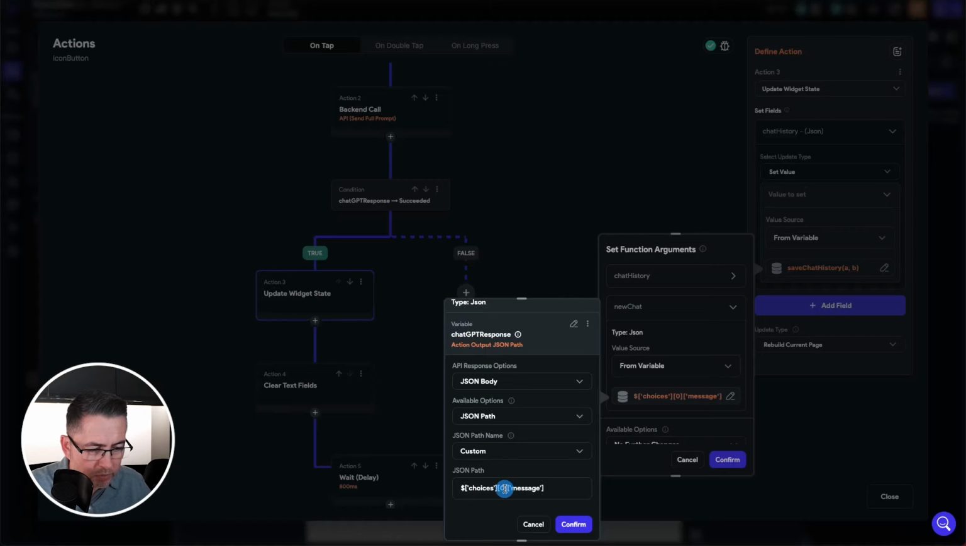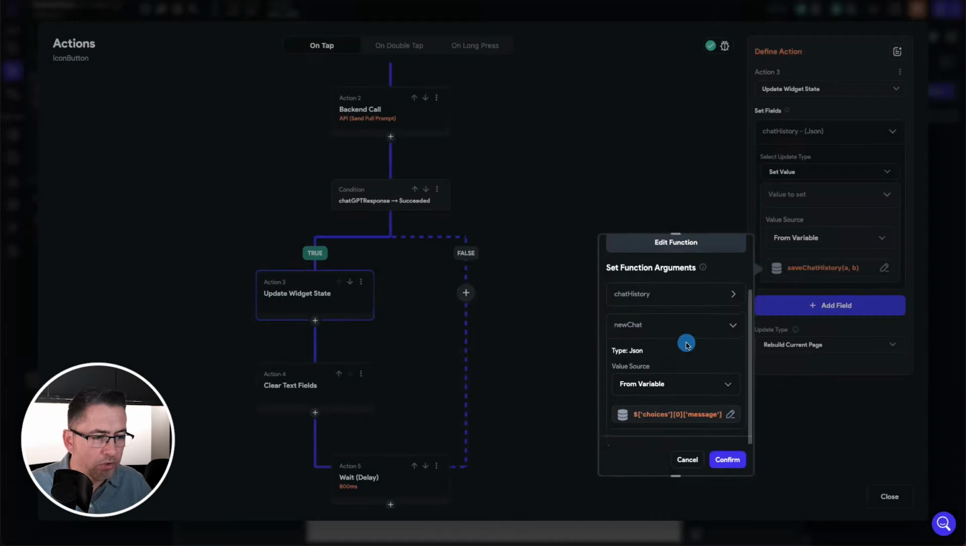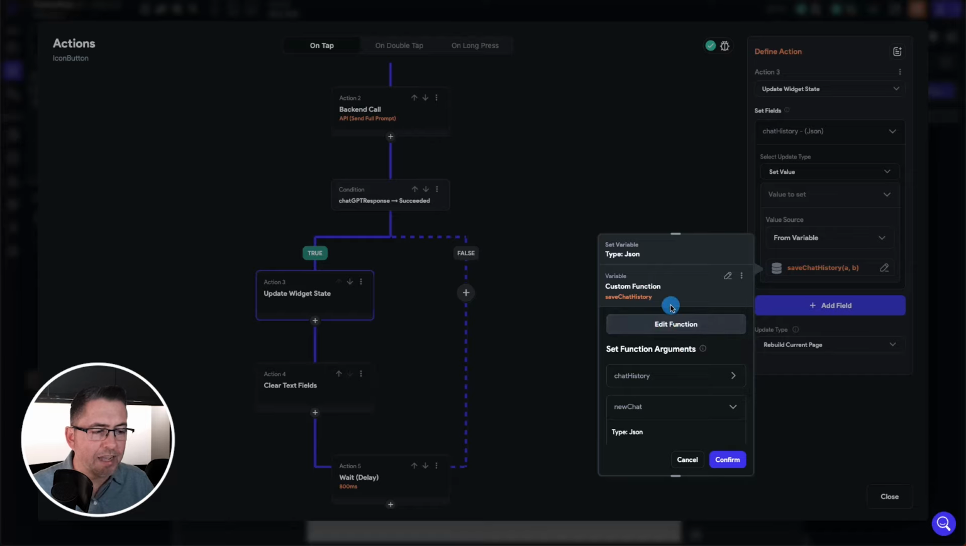We're into choices, into position 0, which is our first entry, and then we're pulling out the message, and passing that in as a parameter into our function, the save chat history. So that's pretty much all that we're doing in this particular stage. We're just going to gradually keep adding to that list. So let's just cancel that.